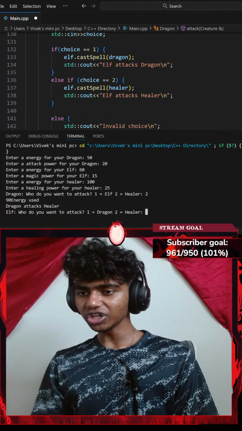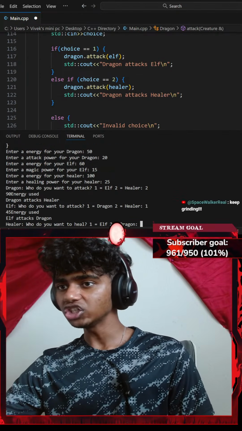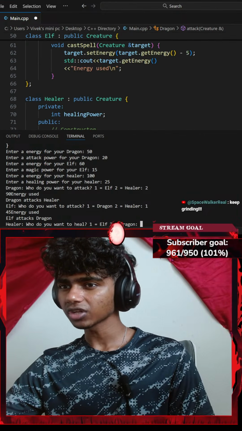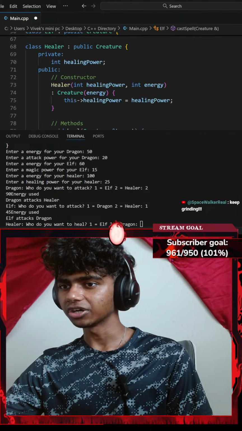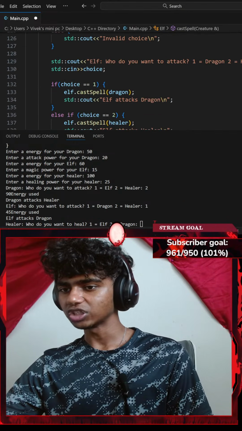Okay, next up, elf. Who do you want to attack? My elf wants to attack dragon, so I'll go with 1. 45 energy used. Okay, I guess I got to add a space for my elf as well. So let's add a space here, and I'm assuming my dragon needs a space too. Okay, dragon does have a space.